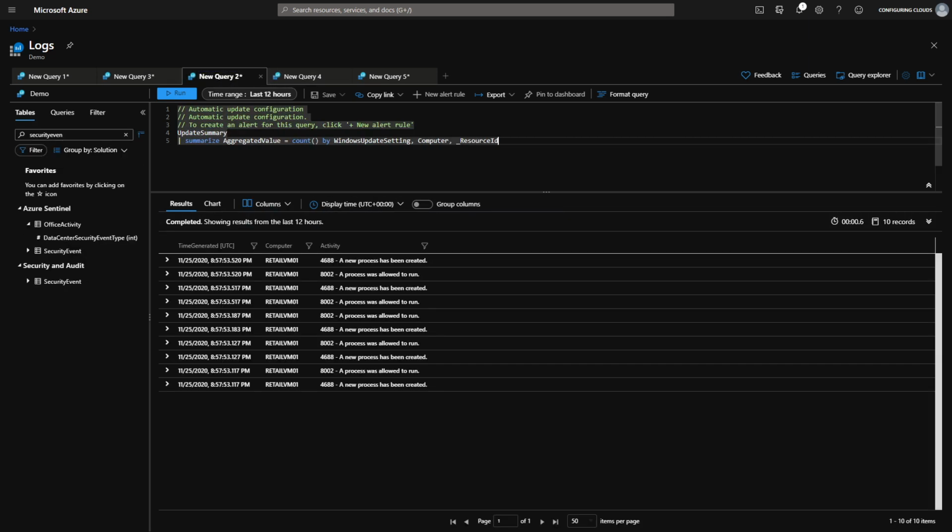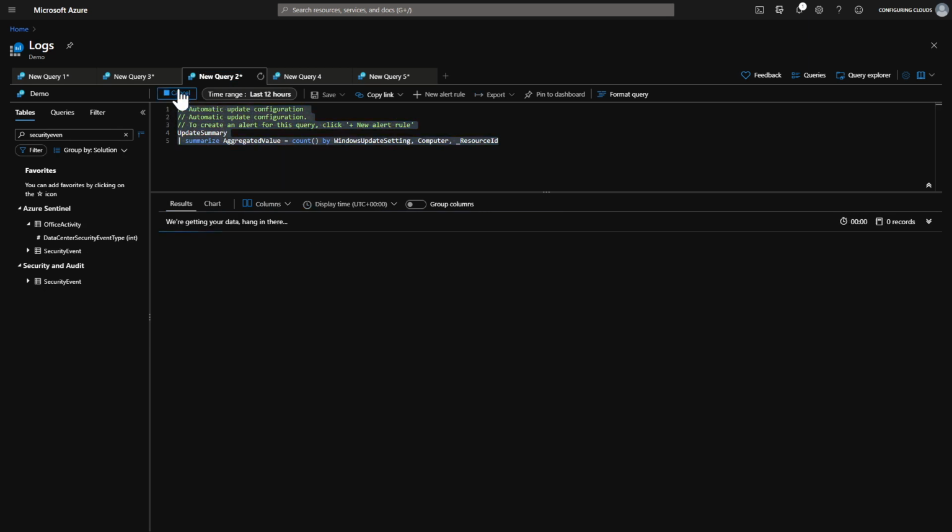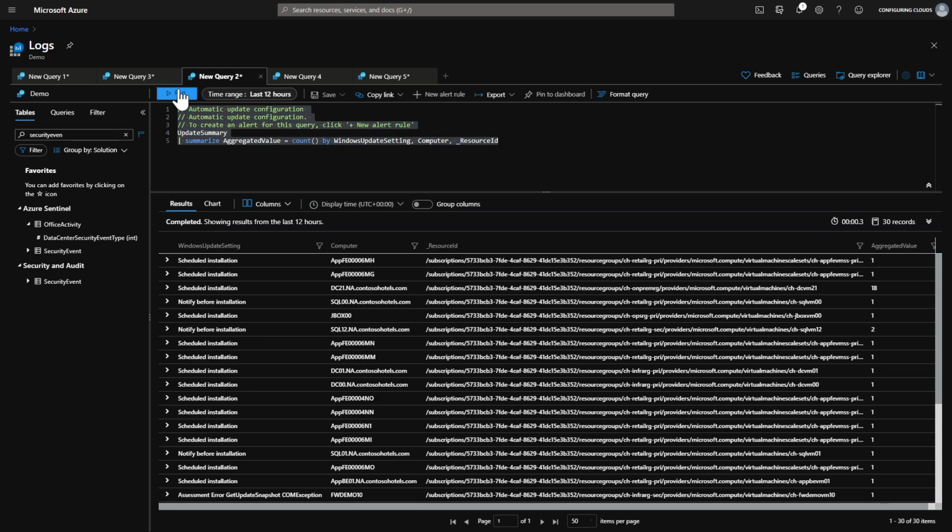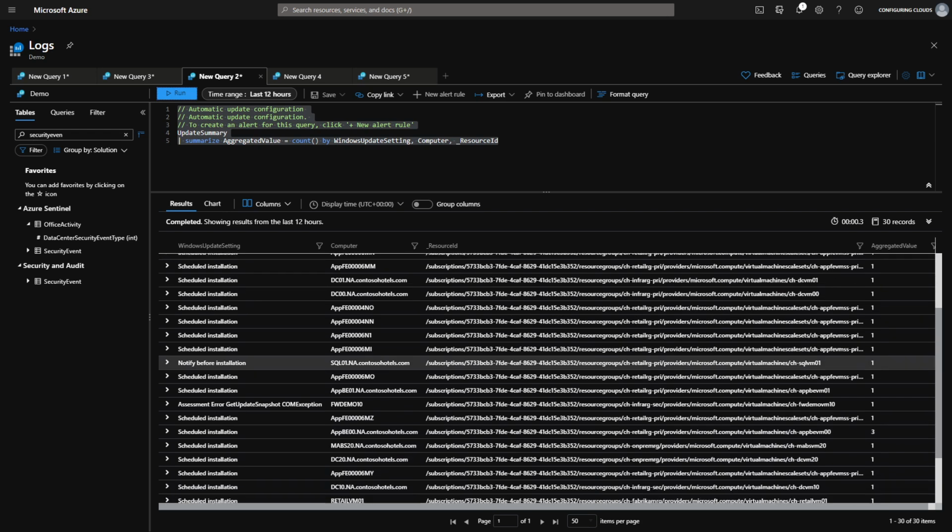All right, say I wanted to take a look at maybe updates across my devices in the environment. I could go against the update summary table and run this query based on update configuration across my environment. And as you'll see, these updates, it shows scheduled installation, notify, you get the point.